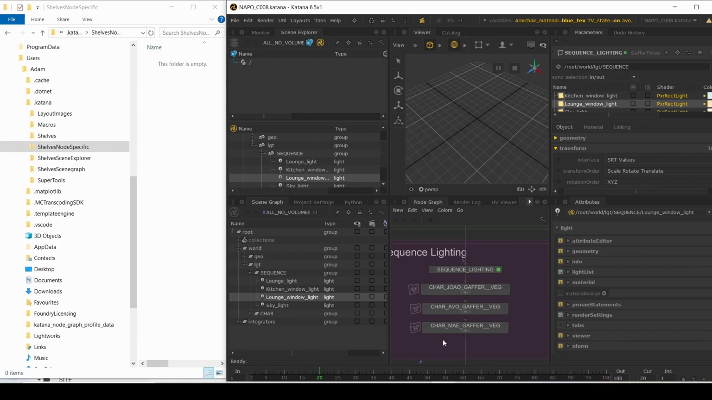As well as the main shelf on the top menu bar, every node has a shelf that you can access from the parameters tab. So for example, I'm in the Napo scene here. I've selected the sequence lighting node. This is a Gaffer 3 node, and in the parameters tab, you can see this cogwheel. You click that and you can access the shelf items for this specific node. If we untick show only compatible, we can see all of the different shelf tools that are for nodes. So we've got one here for shading groups and one here that's for network materials.